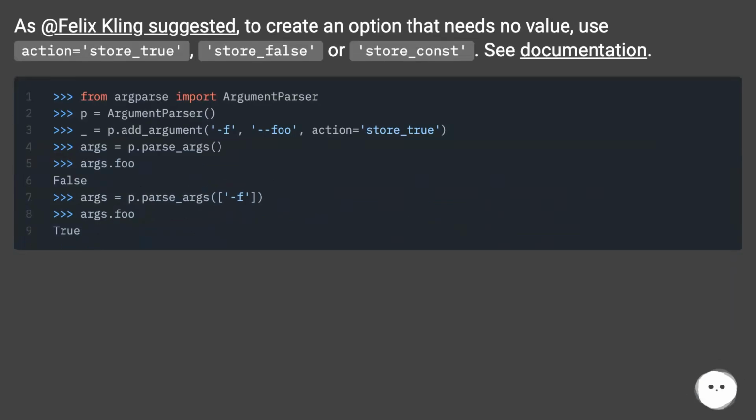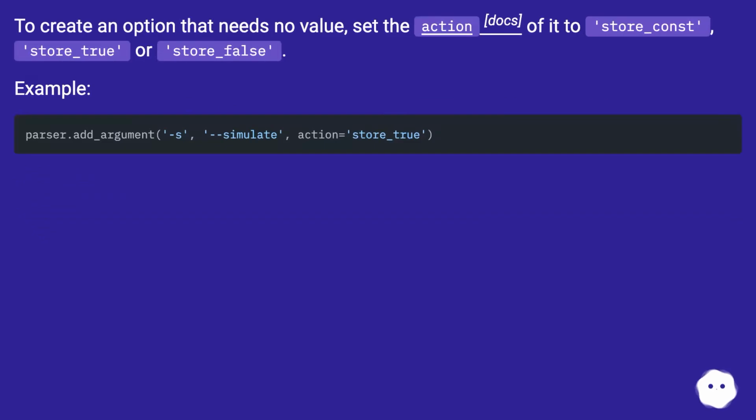As Felix Kling suggested, to create an option that needs no value, use action equals store_true, store_false, or store_const. See documentation. To create an option that needs no value, set the action of it to store_const, store_true, or store_false. Example.